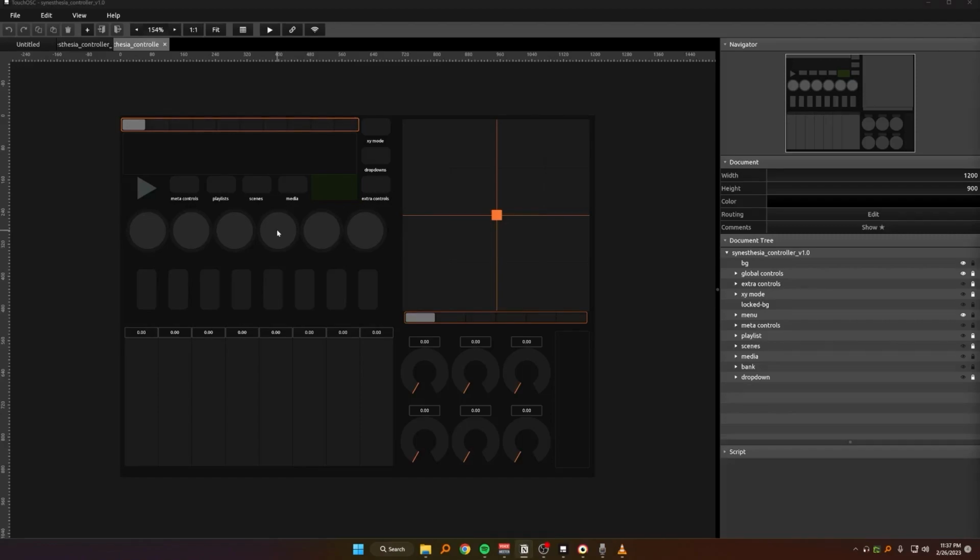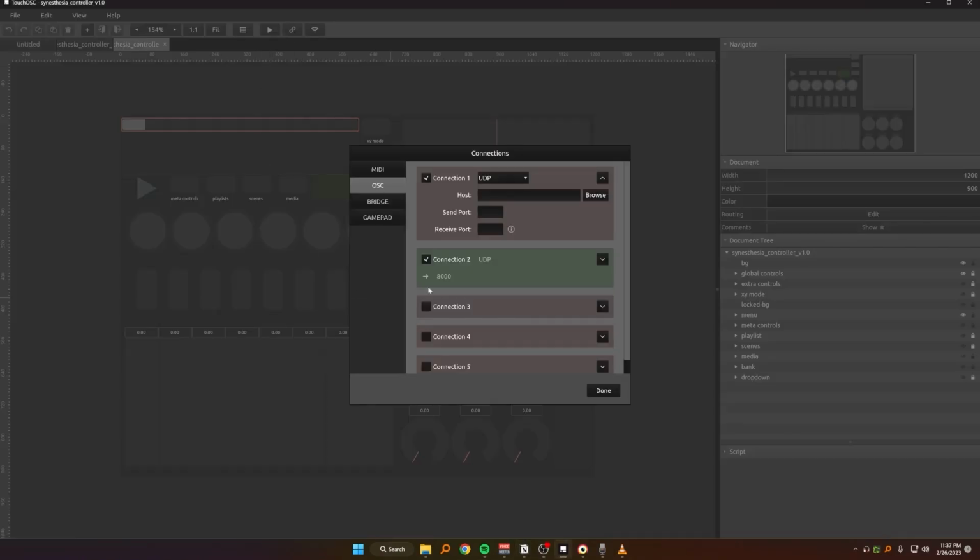Now that we're set up in Synesthesia, open TouchOSC and go into your connections. Next, we want to set a connection to the device that's running Synesthesia. For this tutorial, that's going to be the same device that's running TouchOSC. So I'm going to write the loopback address.